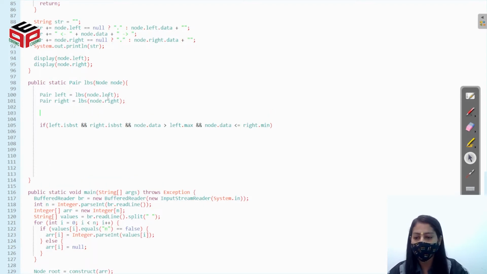So first of all, we have to create an answer object, right? Let's name it answer. So here we'll pass the maximum value as 0, minimum as 0. The value of is BST, let it first be false. Then we'll pass the maximum node, let it be null for now, and the size, let it be 0.